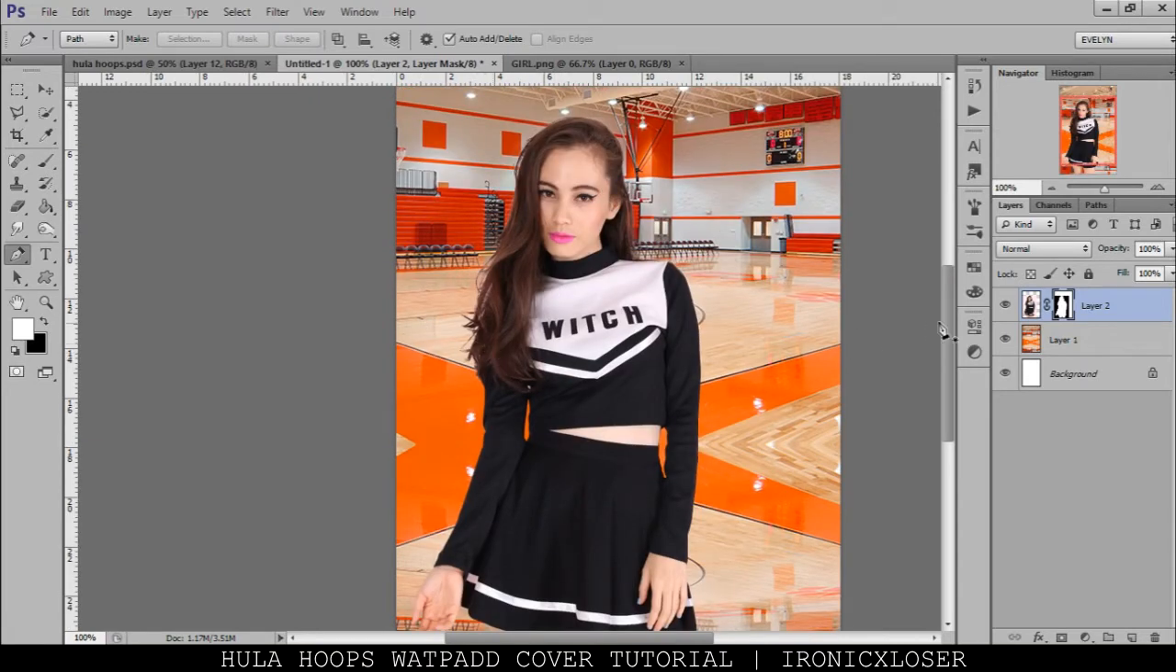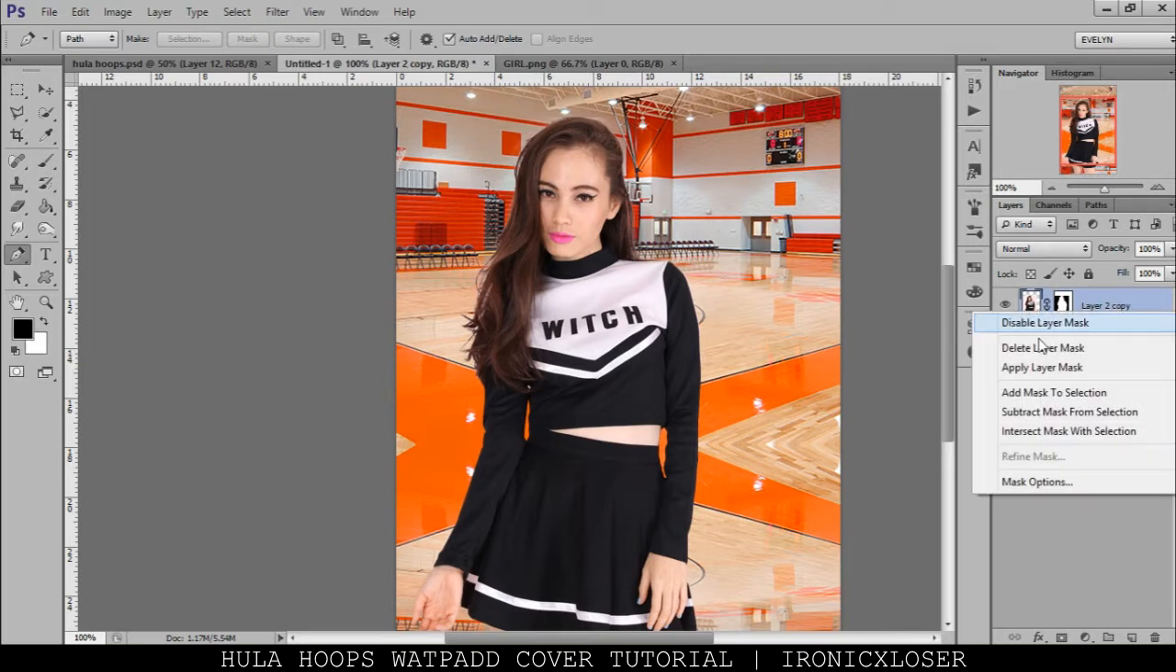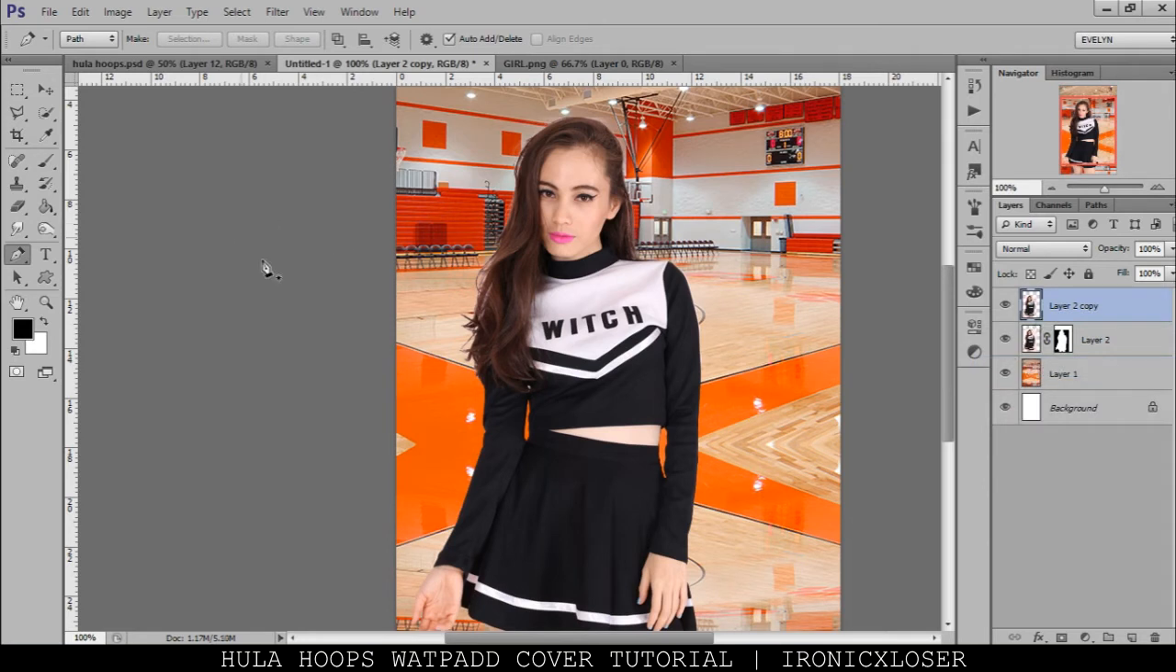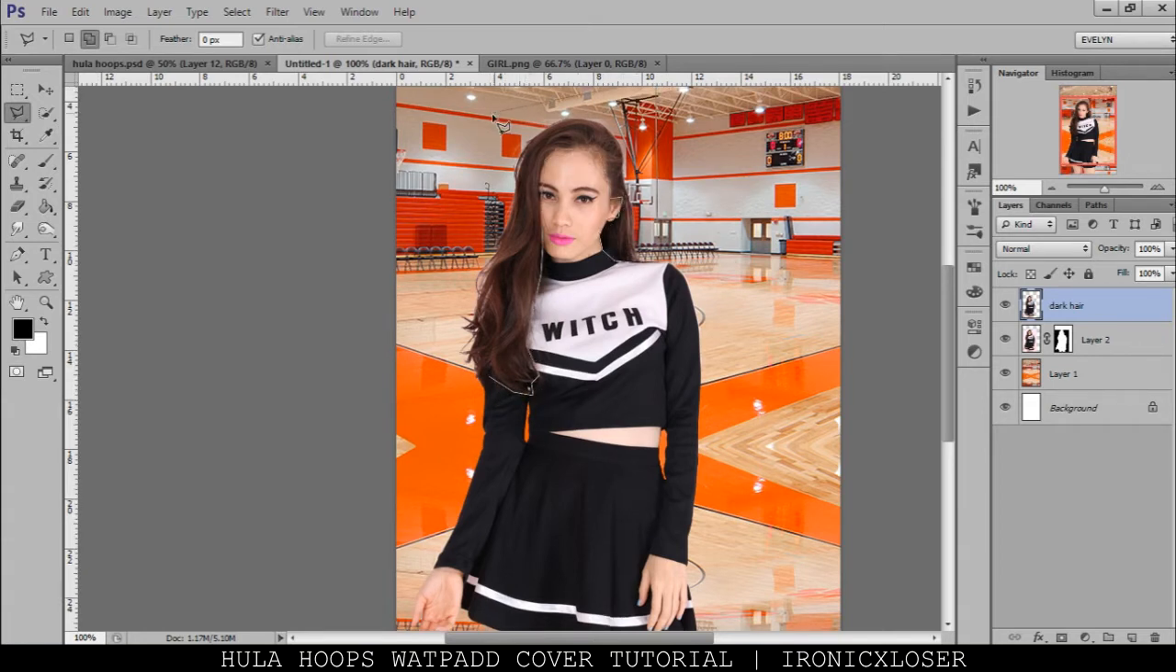Okay, so once we have this done, now we can start to work on her hair and change it to black. So what I did first of all, of course, was duplicate my image, so Control J. I right clicked on the layer mask and applied it to my image. And then I named it dark hair. I think I just used a regular lasso tool and selected around the hair. The outside doesn't matter because it's already cut out.